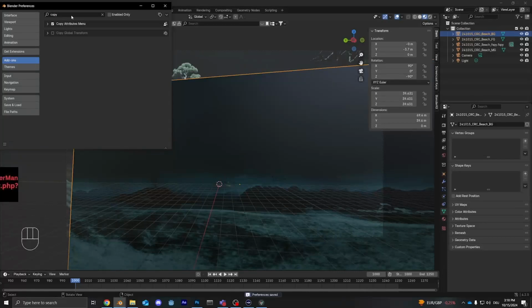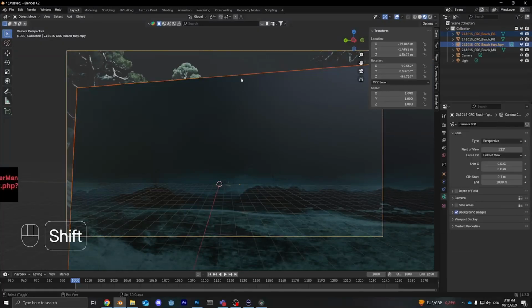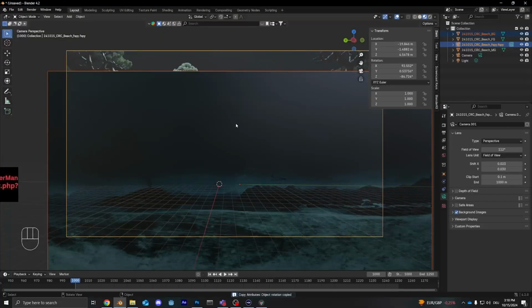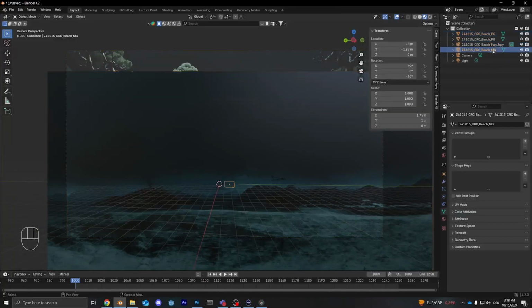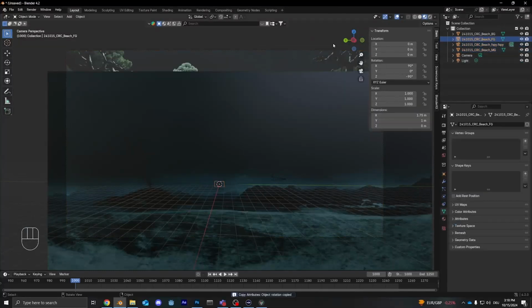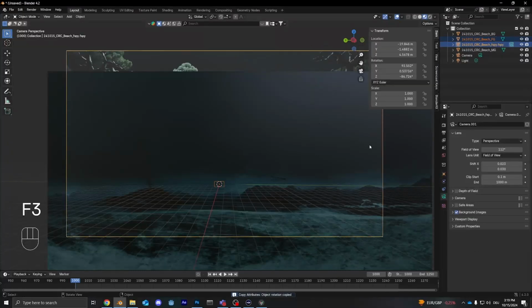Autosave doesn't always work. And now, when we select this and Shift select our camera, we can hit F3, Copy Attributes, Copy Rotation. And it will automatically align to the rotation of our camera. Let's do that same thing with the middle ground and the foreground. Middle ground, select the camera, search, copy rotation. Foreground, Shift, camera, copy rotation. So now they're all rotated correctly.